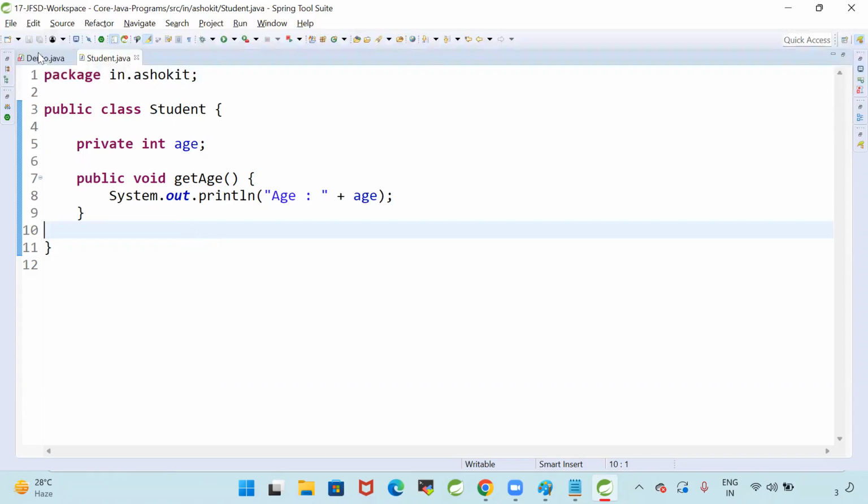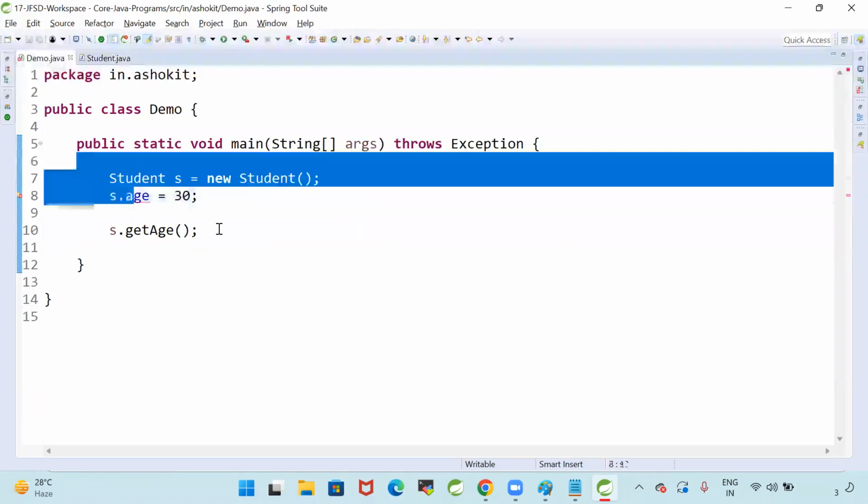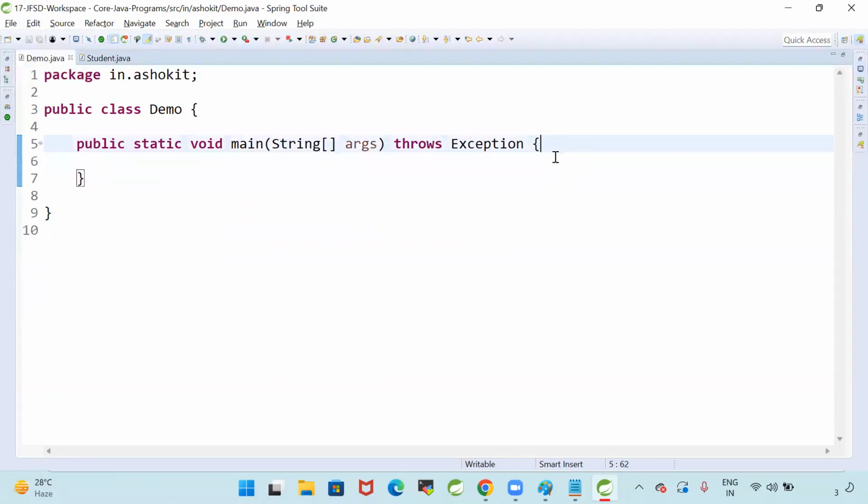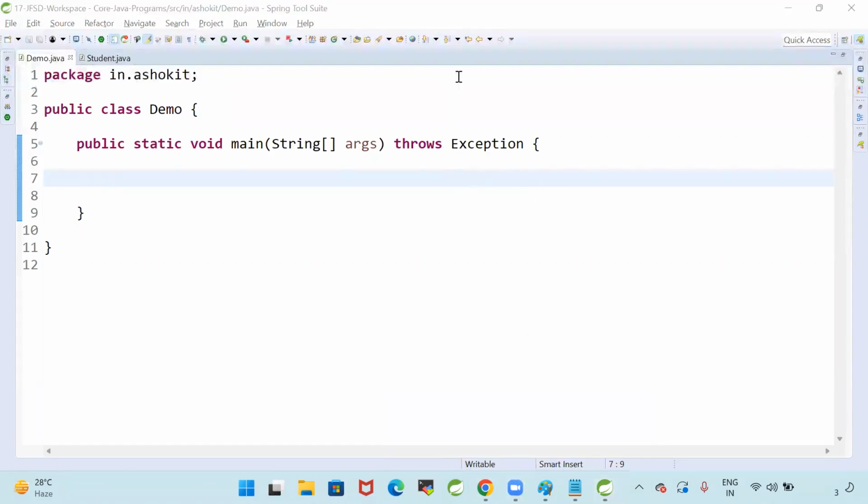Now, let us see how to access the variables outside the class, even though it is private. I want to load the class into JVM without creating the object. How to load the class into JVM without creating the object? By using Class.forName, we can load the class into JVM. Tell me the syntax. Class.forName.